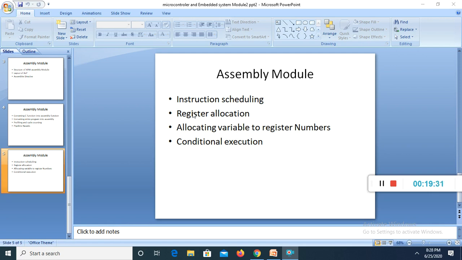Then conditional execution. By combining conditional execution and conditional setting of flags, you can implement a simple if statement without any need for branches. This improves the efficiency since branches can take many cycles, and it also reduces the code size. Let us see some examples. You can use it in loops and conditional instructions. This is known as the conditional execution of assembly level programs.